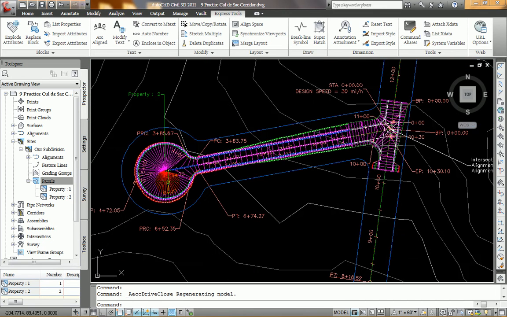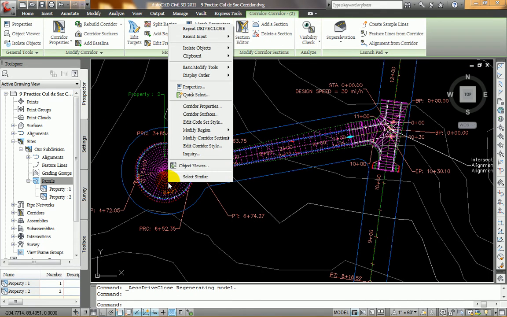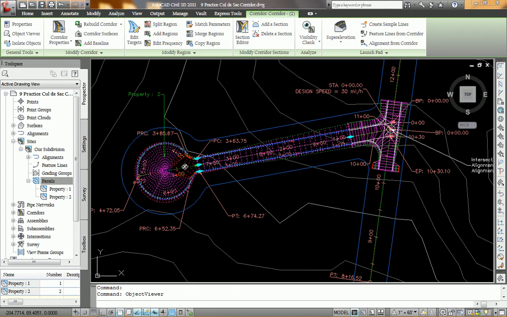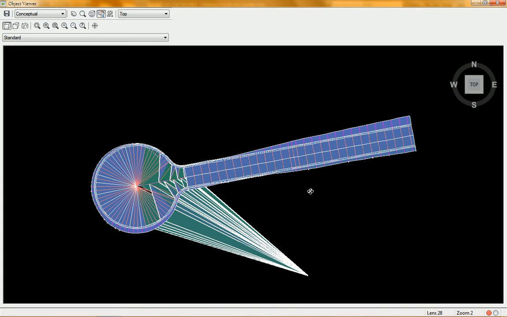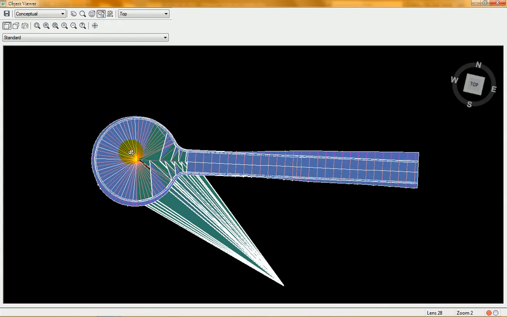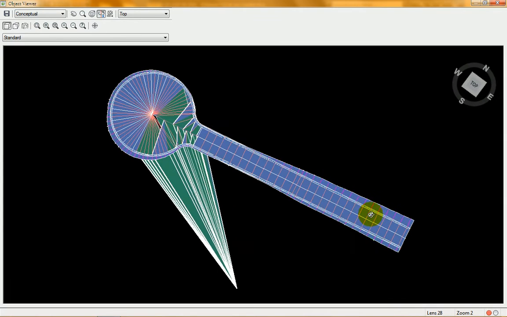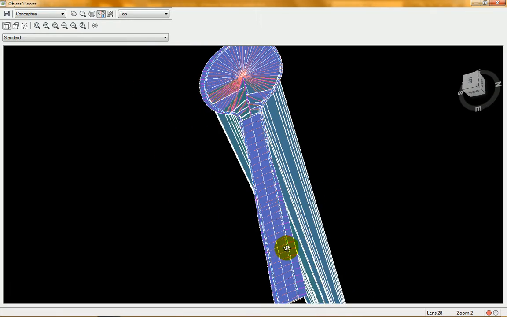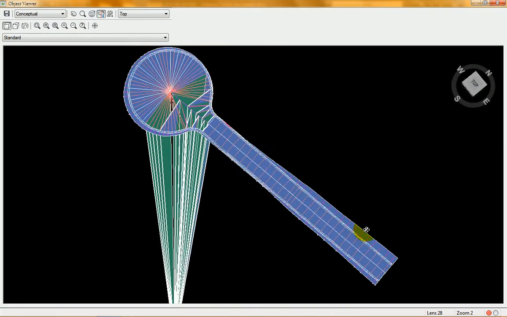Something you can do is you can click on the corridor and then right click and then do an object viewer. And that's going to bring you into where you can see three-dimensional. So see, something is not going right at this point. We've got a bad point somewhere. You can take this and move it around and rotate it, and sometimes that'll help.